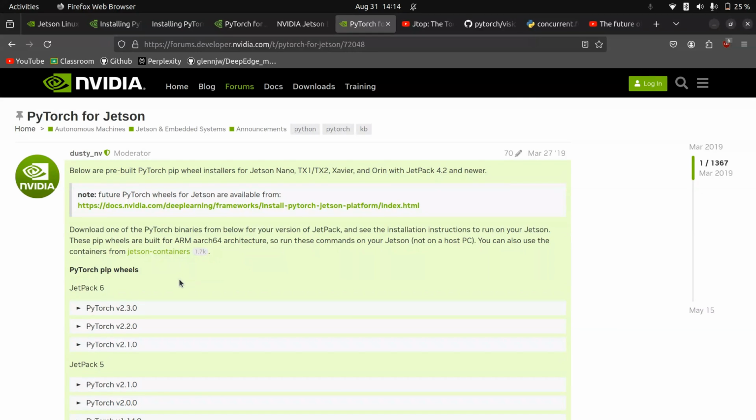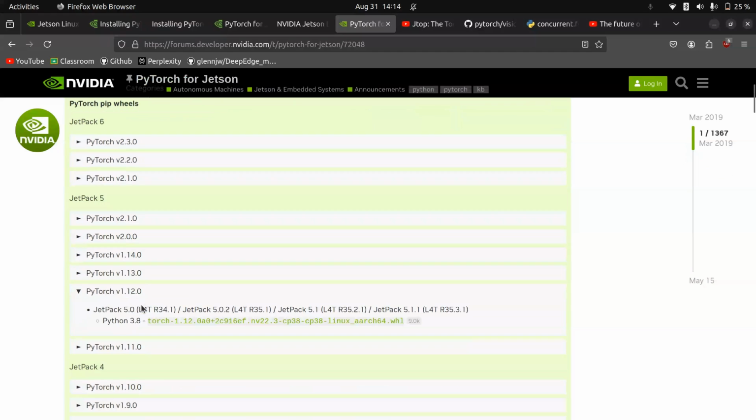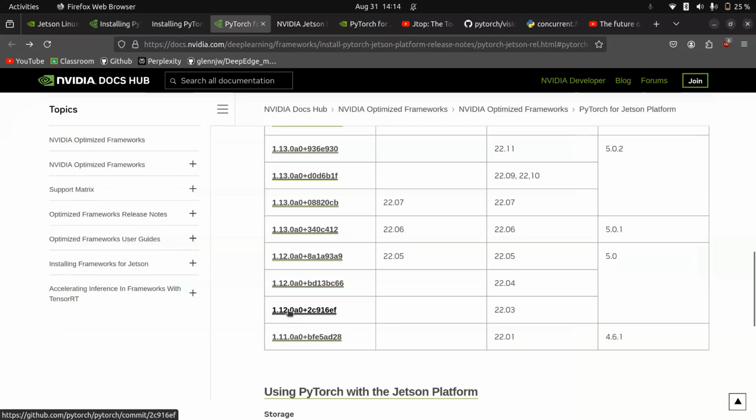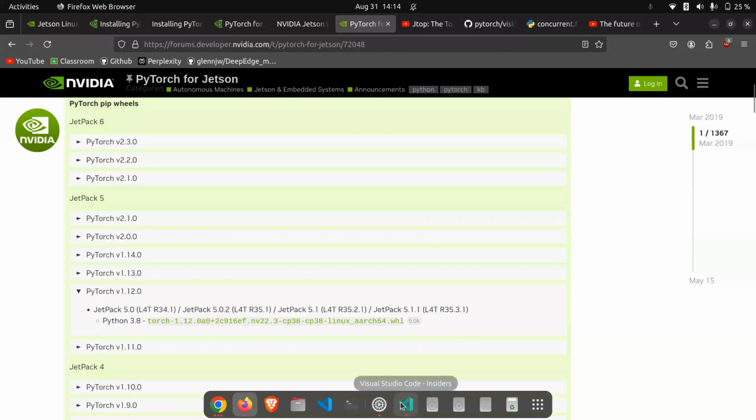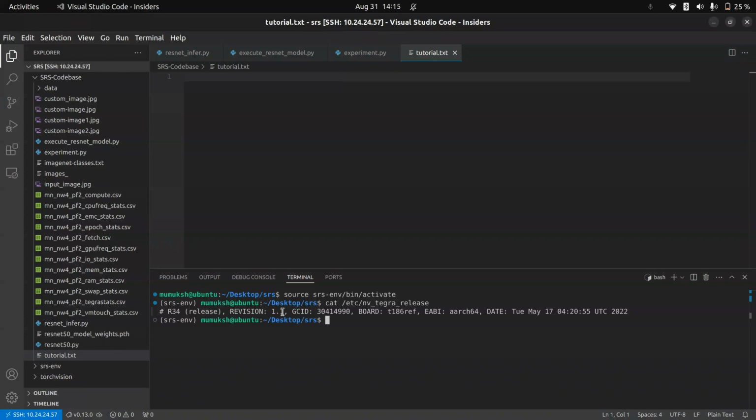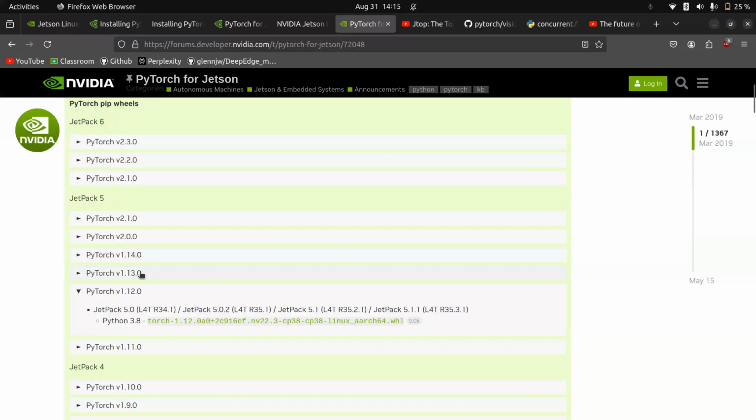Now, for Jetpack version 5, we need to go down and see. For my specific case, it was PyTorch version 1.12, as we saw on the previous page. It was version 1.12 for Jetpack version 5.0. What we need to do is open this drop down and check our specific version. For me, it was Jetpack 5.0, and just to cross verify, it also says R34.1, which was the case with me as we also checked in the terminal. It says 34.1.1, and over here, it's 34.1.